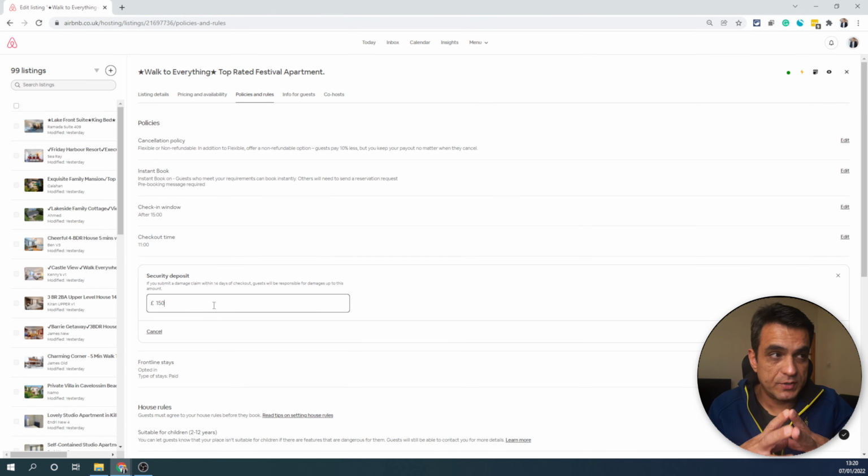And the way it works is, at the time of the booking, Airbnb does not take the security deposit from the guest. 24 hours before the guest is due to arrive, Airbnb places a block on their payment card. Okay. And that block is released 14 days after their stay is over.